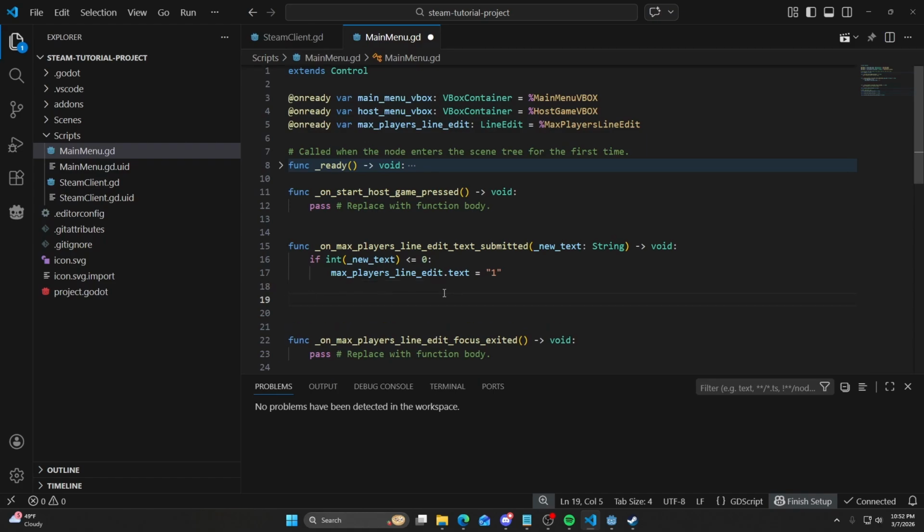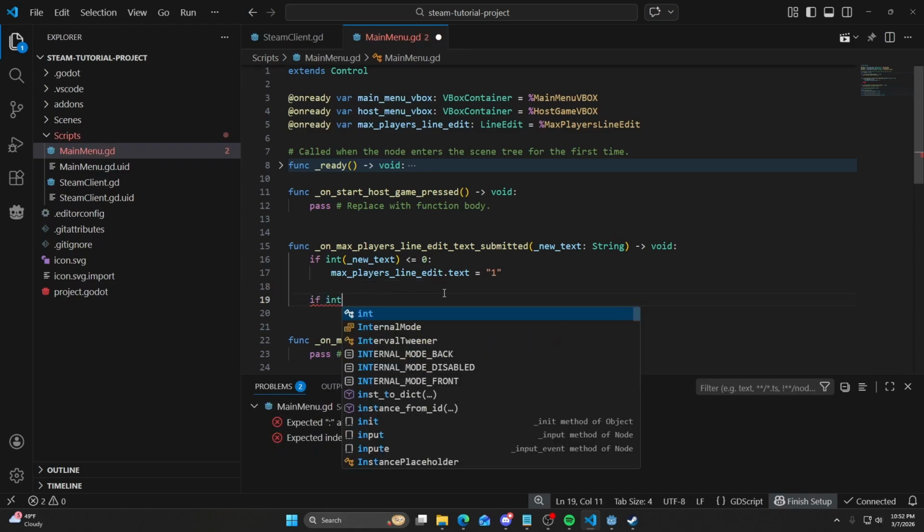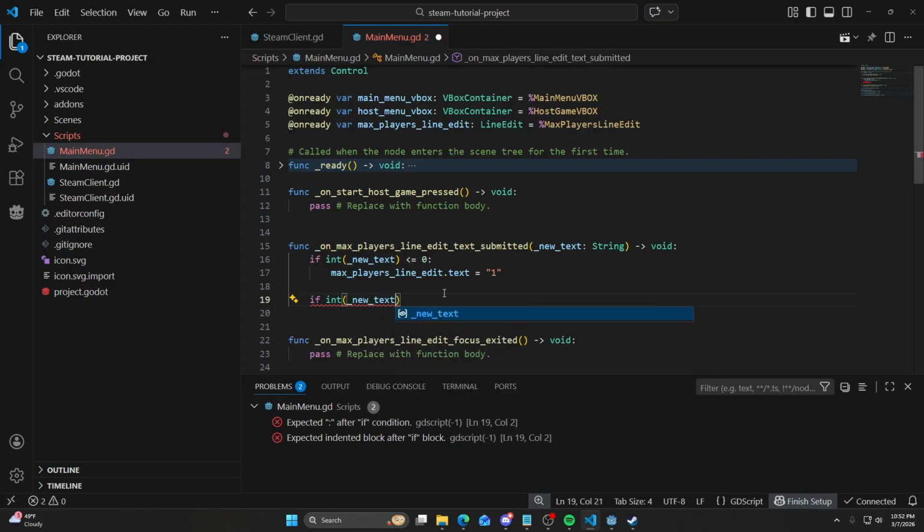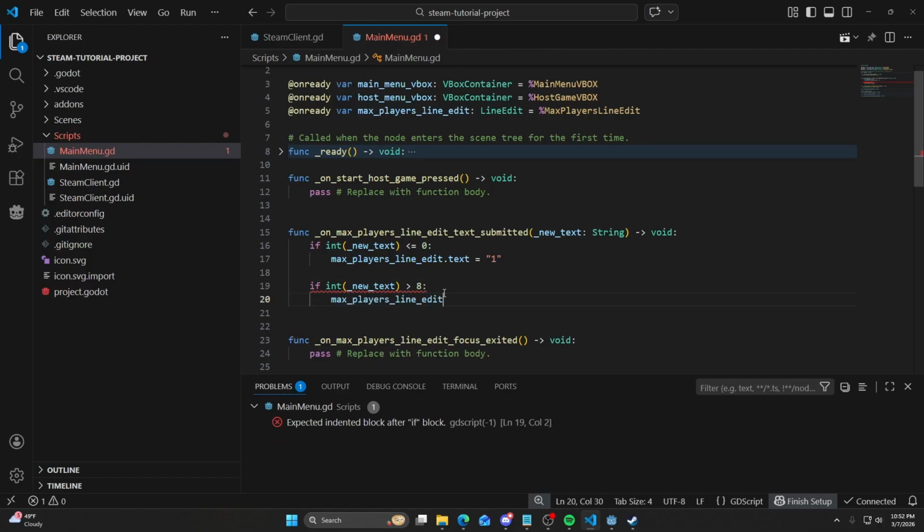So that's fine. And then otherwise, if the int of new text is greater than or equal to, or we could just say greater than, I'm going to temporarily hard-code a value, but we're not going to leave it hard-coded. We'll say 8. We can do the same thing. Text is equal to 8.